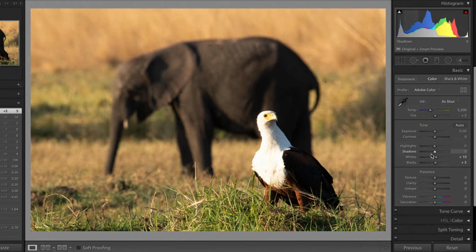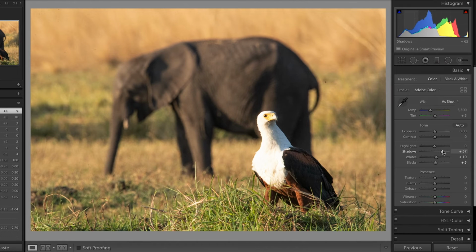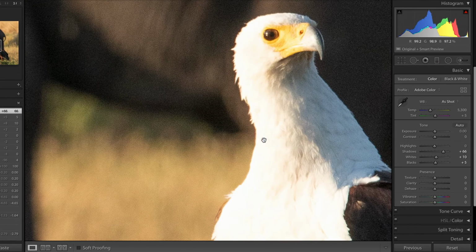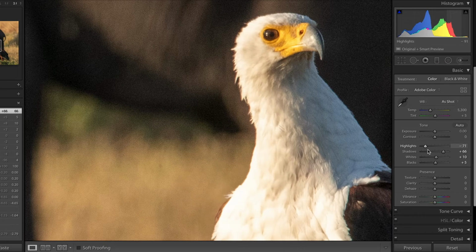We've agreed that the darks might be a tad too dark, so we can pull the shadows out a little bit to provide more detail in the tip of the black feathers of the fish eagle as well as the bum of the elephant. At the same time, the neck of the fish eagle seems to be losing the feathers around the outline that was illuminated by the sun. So we can bring those details back by adjusting the highlights.